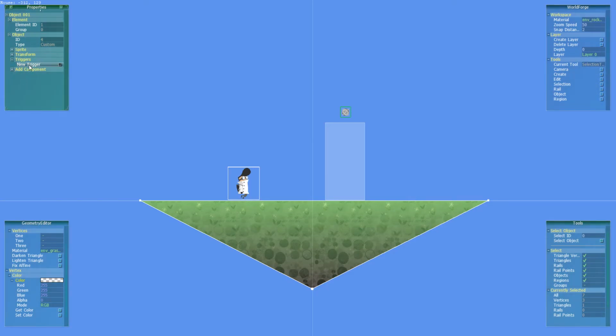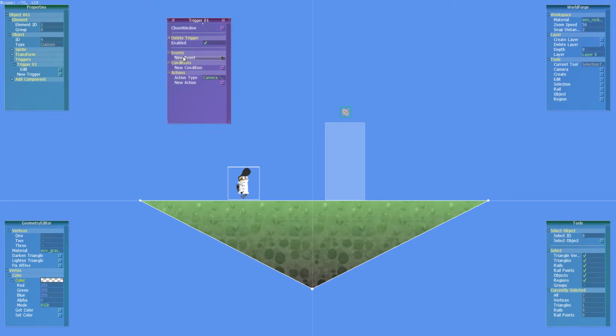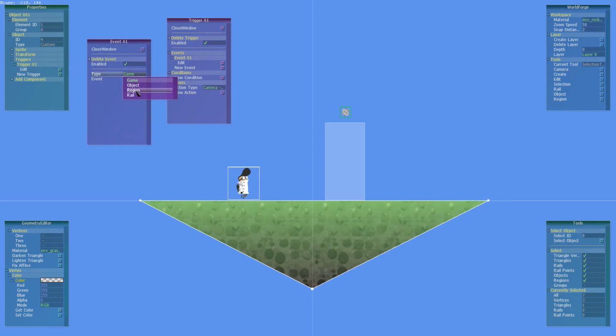It's very simple. So we're going to do a new trigger here. We'll have it refresh the window, and open that up, and then it's just blank. See, there's no event, no conditions, and no action. So very simply, all we can do is add a new event. We edit this event to say, for instance, region, and then object enters region. There's object enters and object exits, but we're going to look at object enters.